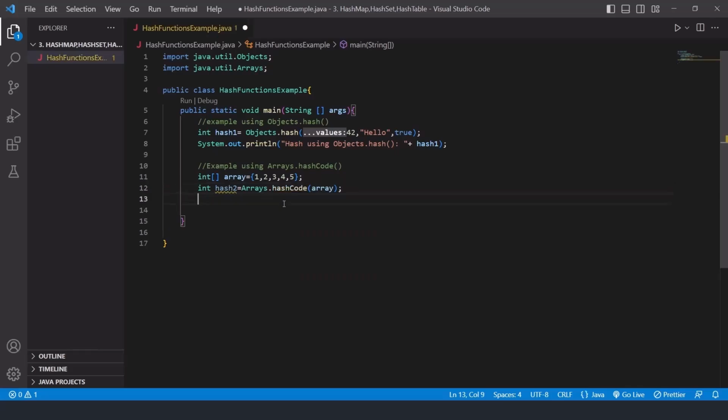Now if I print this, I'm going to write System.out.println. I need to print this, so I'll write the hash using arrays. So what would be the result? The result is stored in hash2.